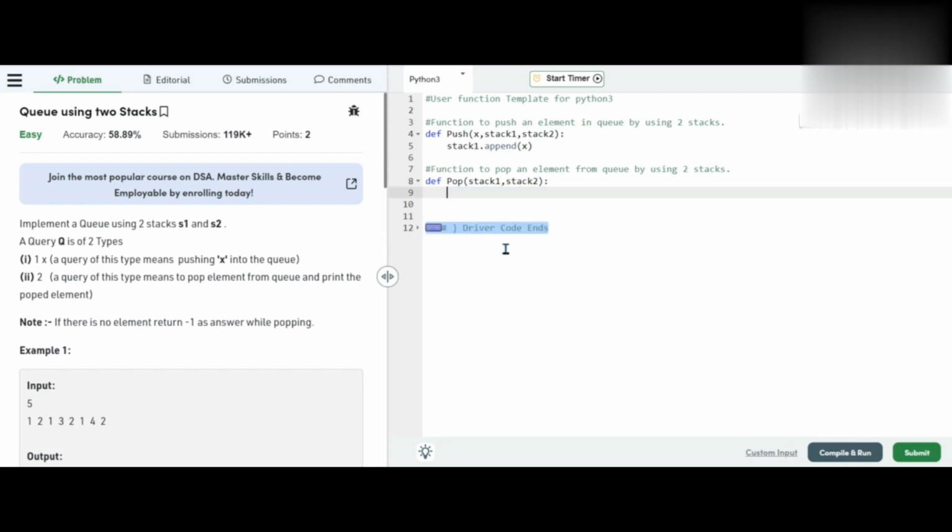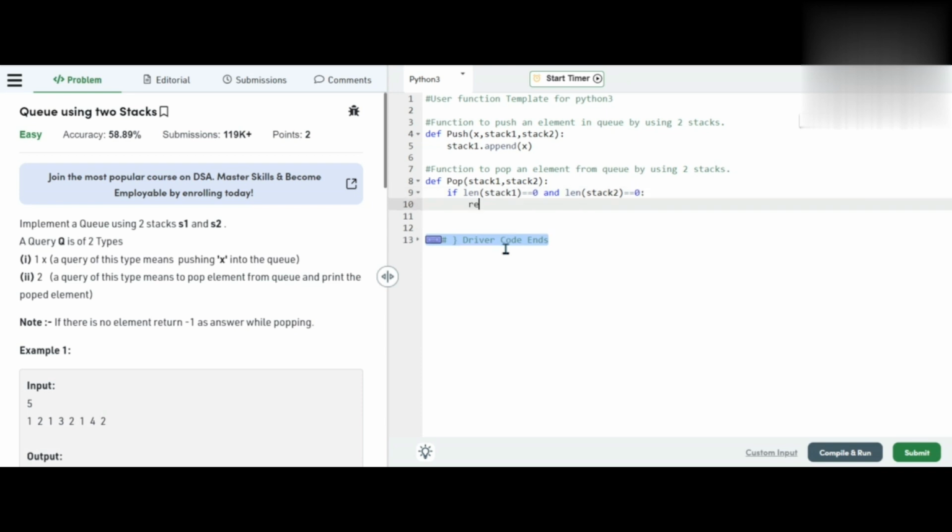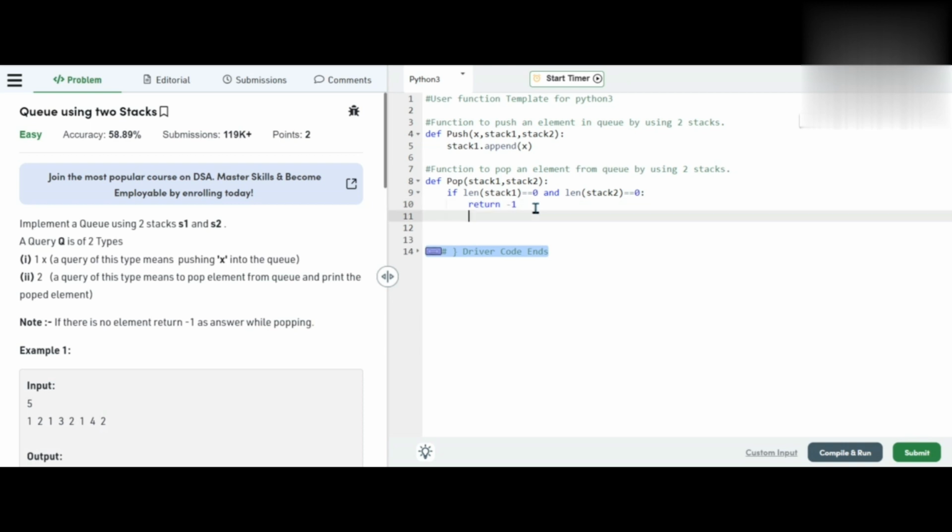Now while popping the element, we have to check if the length of stack 1 equals 0 and the length of stack 2 equals 0, then return -1. If the length of both the stacks is 0, it means we don't have any element. So what will we return? We just return -1.